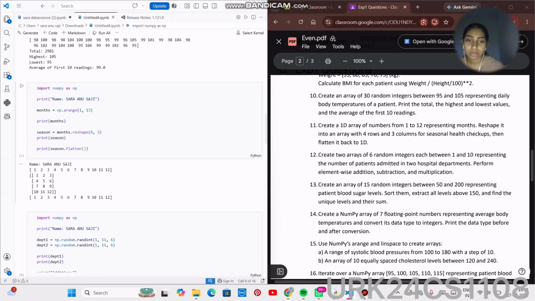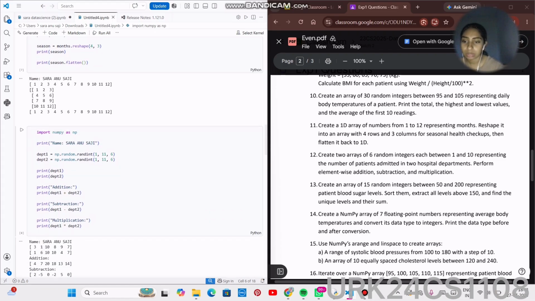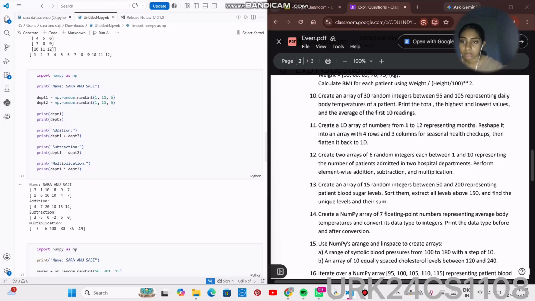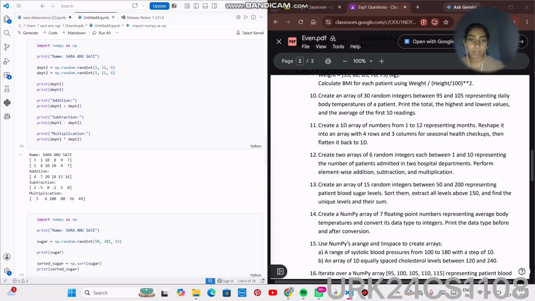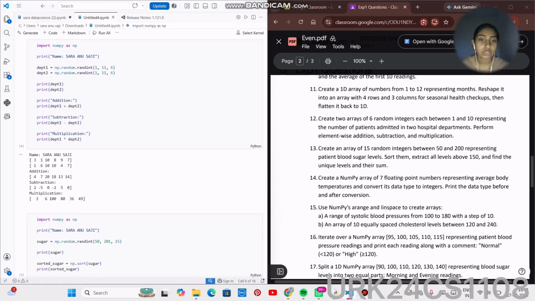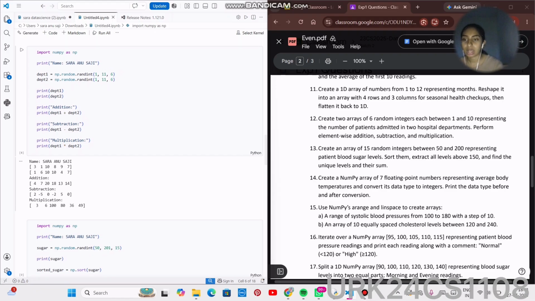Now the 12th question. We have to create two arrays of six random integers between 1 and 10, representing the number of patients admitted in two hospital departments, and perform element-wise addition, subtraction, and multiplication. So here we're supposed to do addition, multiplication, and subtraction.